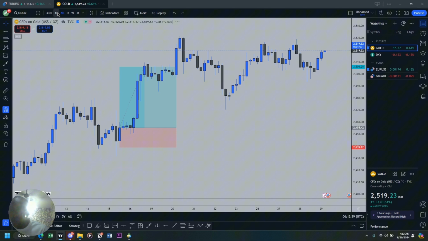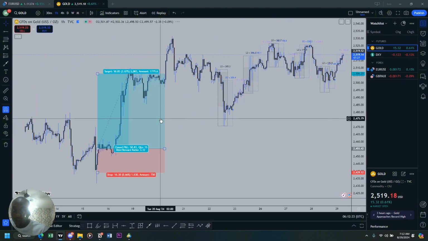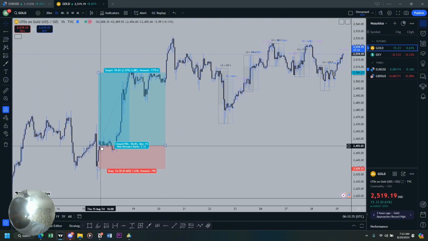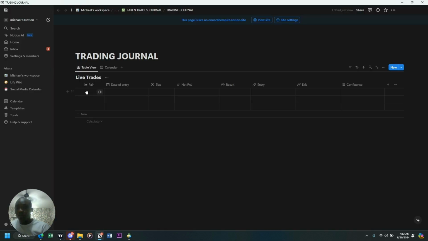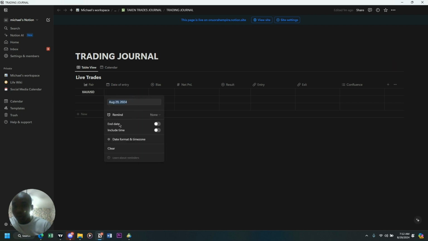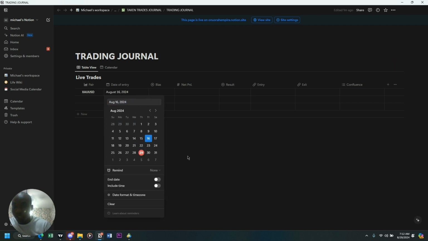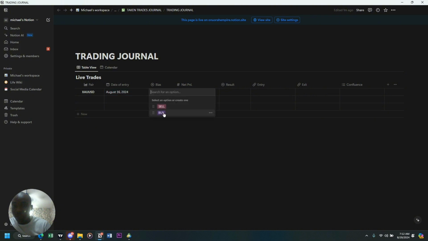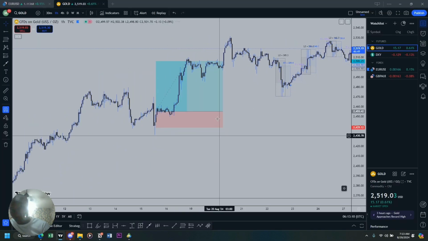Now what we're going to do on gold, let me use the recent entry. Okay, we entered this trade on August 15th. So we come to our journal and we enter gold USD, XAU USD, date of entry August 16th. That was on Friday. Then our buy or sell was simply a buy. Then our net PNL in this trade, let's say we close it with just 3%. So you see 3%, was it a win or a loss? A win.